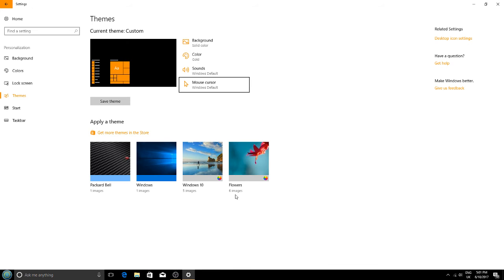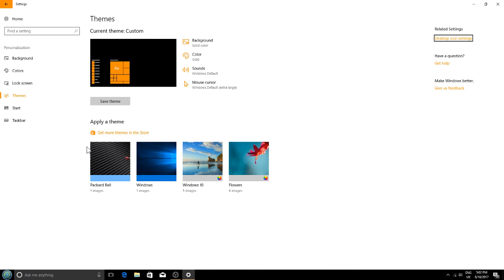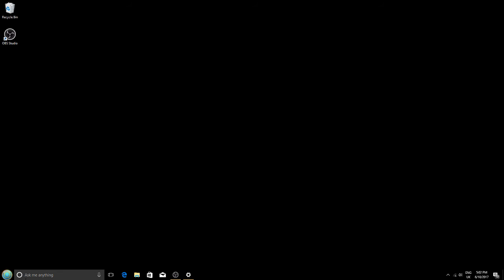I'm actually going to change the mouse cursor for accessibility reasons. Scheme: Windows Inverted Extra Large, Windows Default Large, Windows Default Extra Large. Enable pointer shadow. Use default. OK. So now you can see that my mouse pointer is somewhat bigger, and I can actually see it a lot easier.